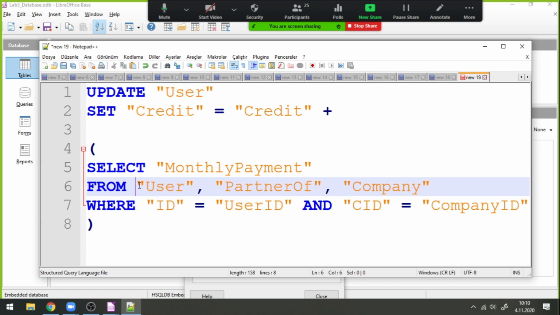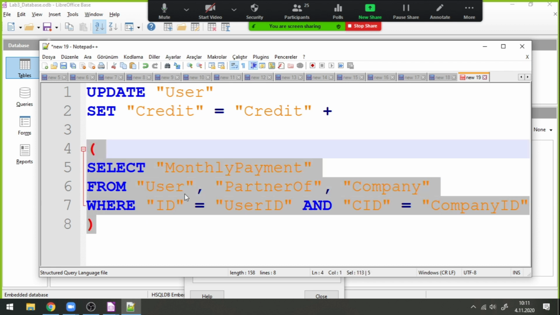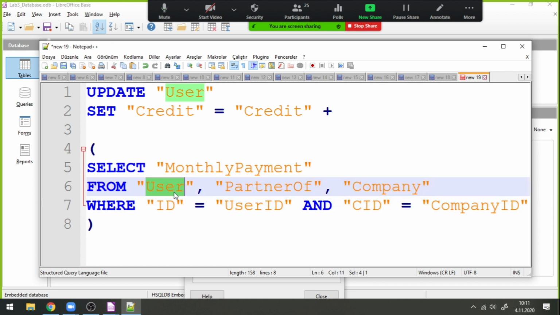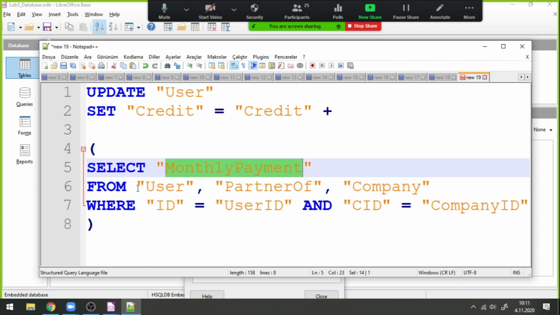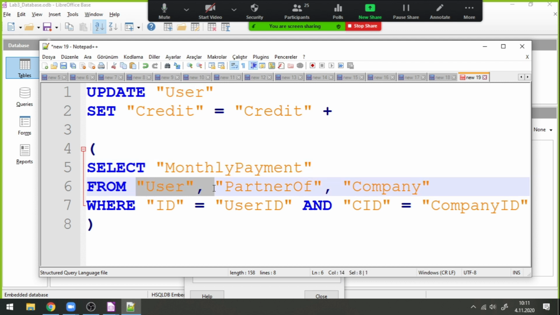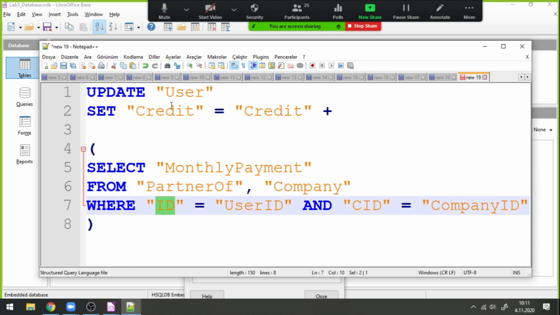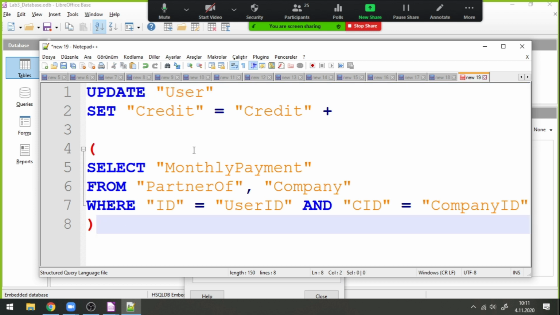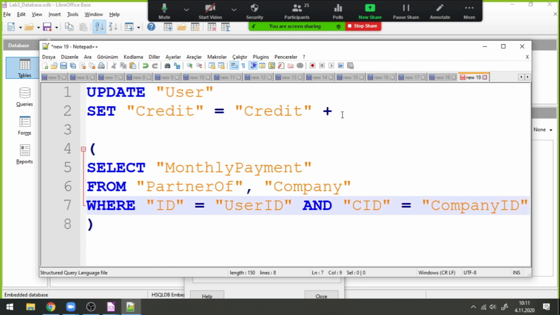But this time, instead of including a separate user here, I would like to use the same user that's outside my subquery. So this is my subquery. I include the user table to find the monthly payment, but instead of using a different user table, if I don't include the user here again, then this ID will correspond to the ID of the user that's outside my subquery.